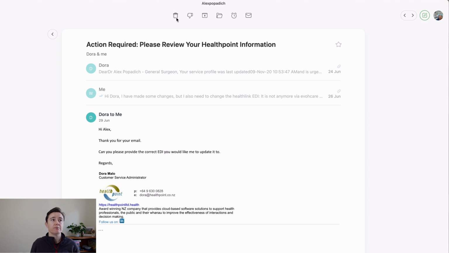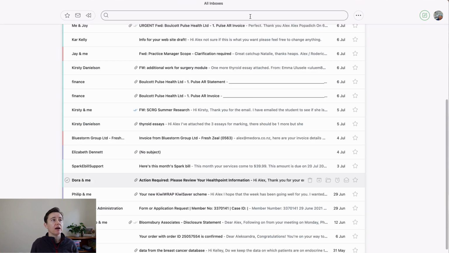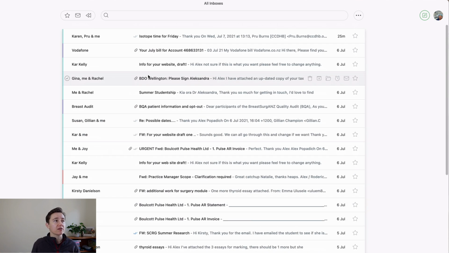If I've opened it, I can put it in the trash or spam, archive it, move it to a different folder, or snooze it, and I'll go back into all the inboxes. But I can also deal with it straight away here. These are the same buttons, so I can just deal with it here, and it's not an issue.